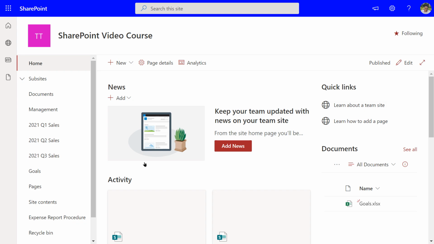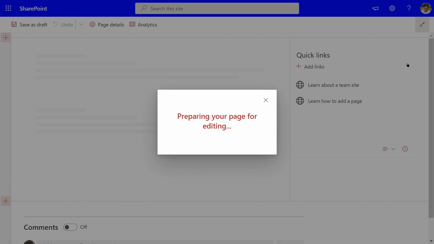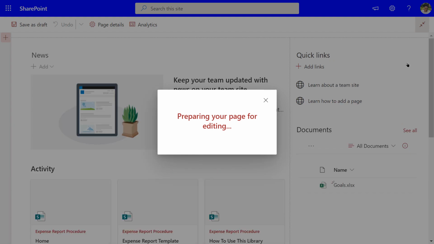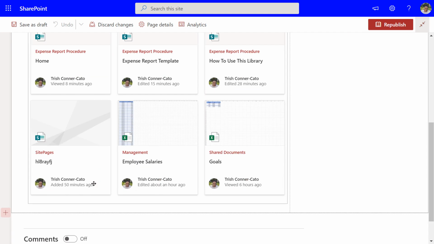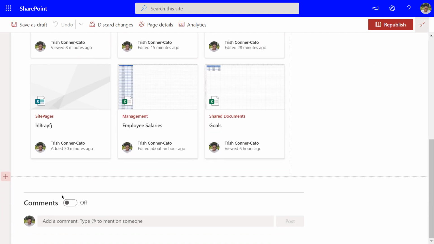Now, we want to make some edits to this page. So the first thing we have to do is put the page in edit mode. Again, that's in the upper right-hand corner. And it lets you know it's preparing your page for editing. And so now you'll notice that there are little frames going around your page. If you hover over quick links, that's in a frame. If you hover over documents, that's in a frame. Same with the news, activity stuff that's on the other side of the page. And also down at the bottom, you have a comment section, which is off.